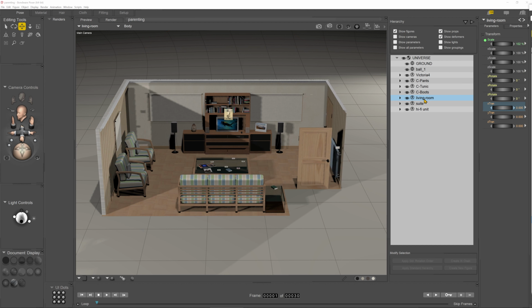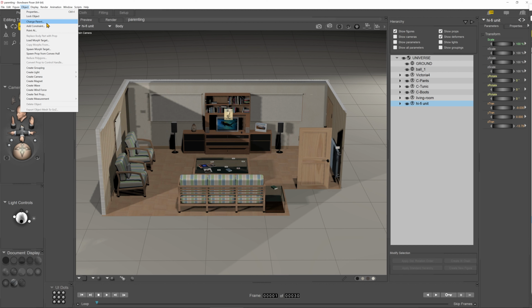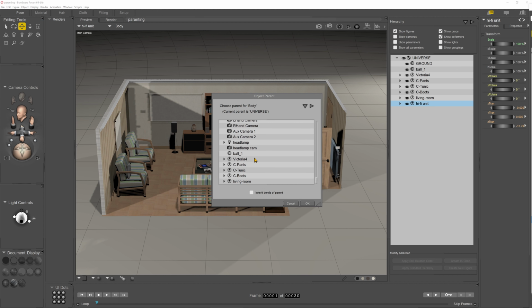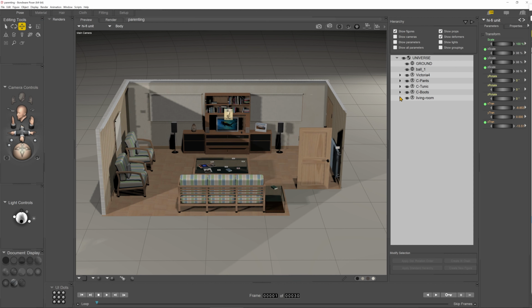So it's very useful to be able to move entire rooms around simultaneously. So here, if I want to move this living room, that's fine, but this furniture here will stay where it was. So what I could do is I could just drag this into here in the hierarchy window, or I could choose hi-fi unit up here, and I can then do object and then change parent, and then change the thing that's going to be its parent to living room, and you'll see that jumps inside here.